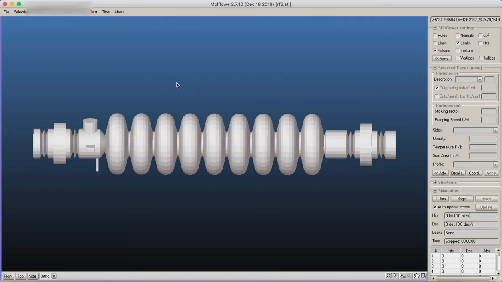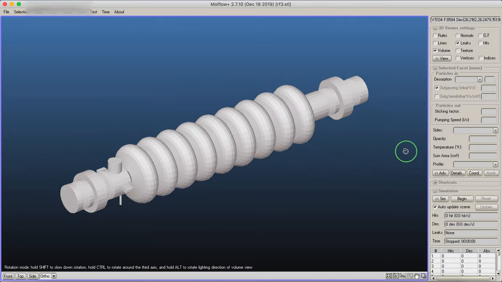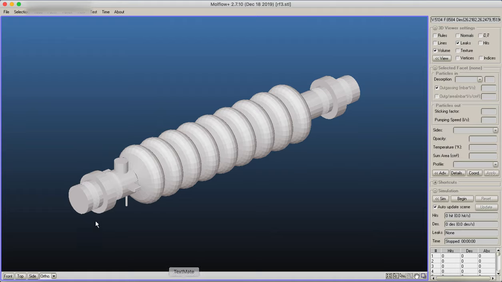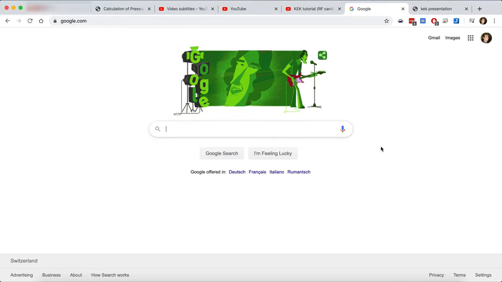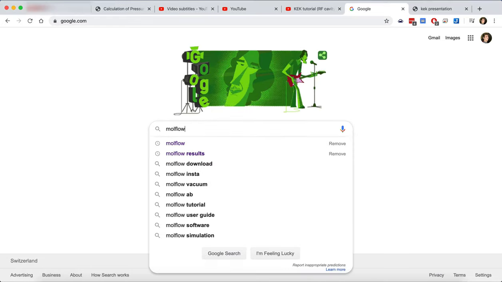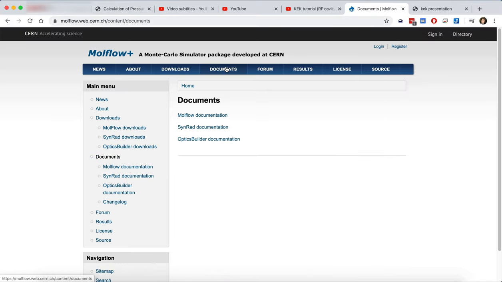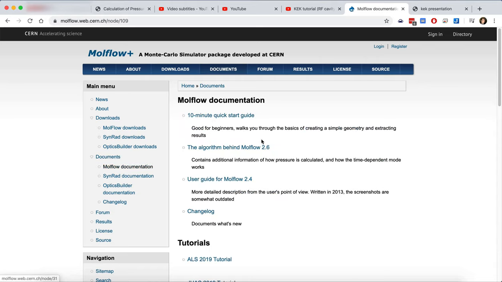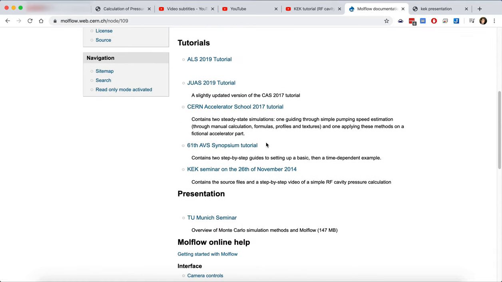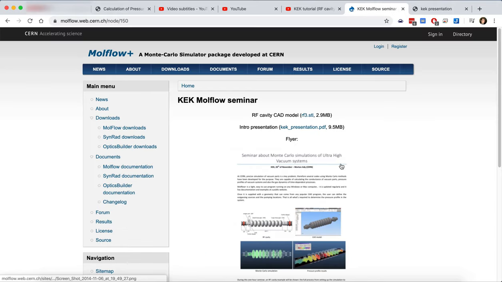I'll be simulating a radio frequency cavity, and actually this is part of a tutorial that was presented in KEK. To access the content of this, you have to go to the Molflow website. You go to Documents, and under Molflow Documentation, you can find this tutorial. It's called KEK Seminar on the 26th of November 2014.